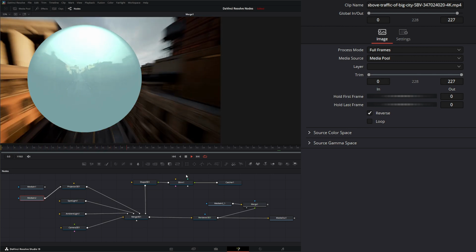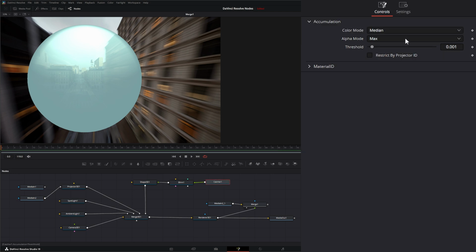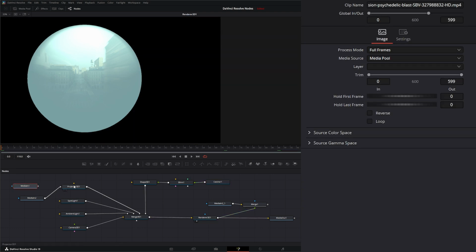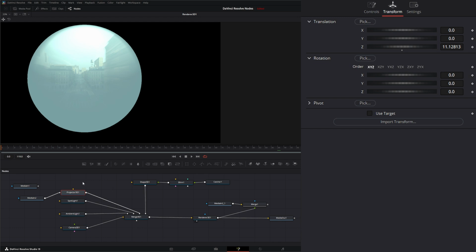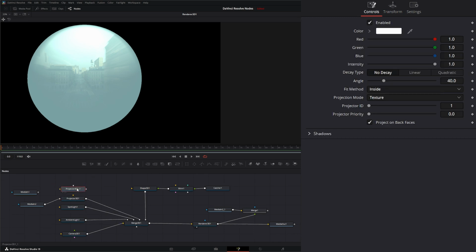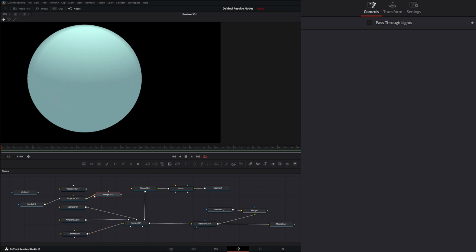So there you go. The additional settings on our catcher node. Like I said, these only come into play when we're using multiple projectors. So we could, for instance, copy this projector. And I'm going to get this a little neater. And I'm going to get a 3D merge and bring our original projector in and input it in. Just remember, for this to work, we need to make sure we select this pass-through lights.